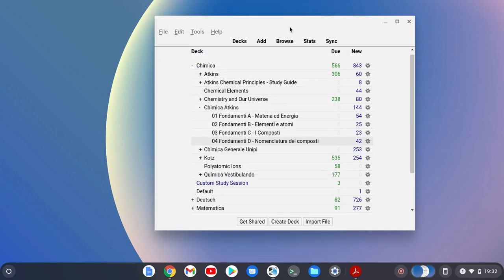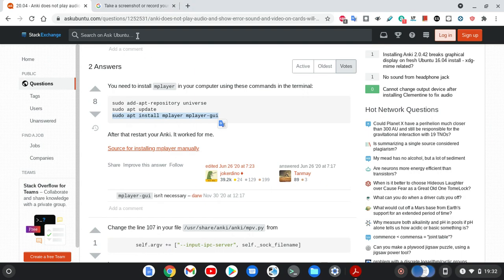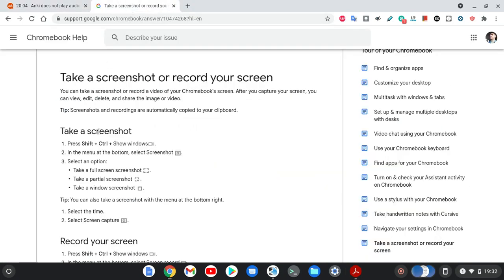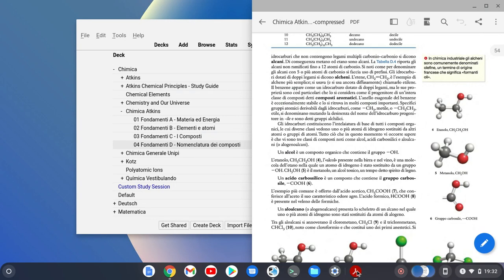What about screenshots? I use screenshots a lot to make my Anki cards. What is it like to make a screenshot in a ChromeOS? It's very easy. You just have to press Shift Control plus Show Windows. This is a special button you find at the top of your keyboard. I like to take screenshots of my textbooks. I'm going to show you an example.